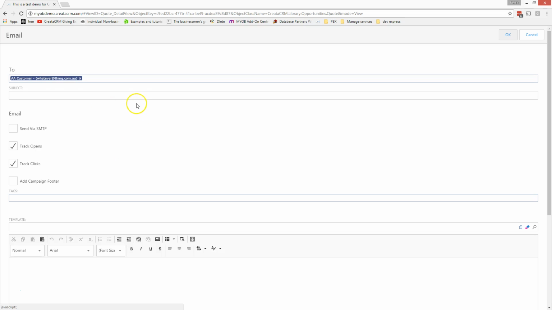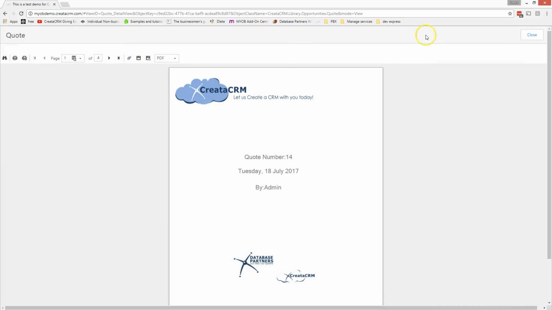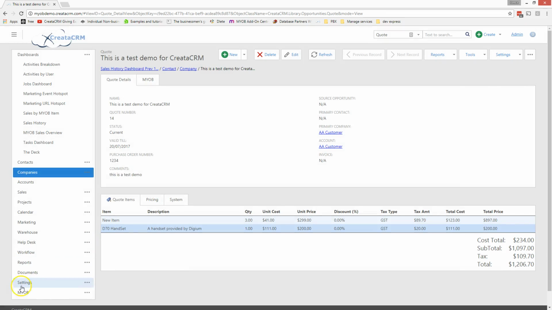So we can send that email across, and you could just type an email, put a subject in it, use a template to send out and send it across. Now we won't send it across. For sake of time, we'll just close that.